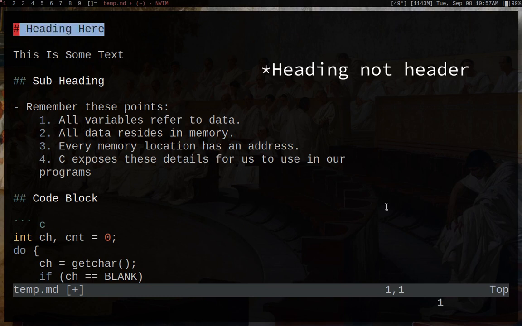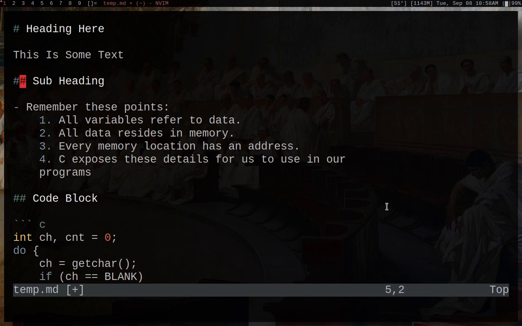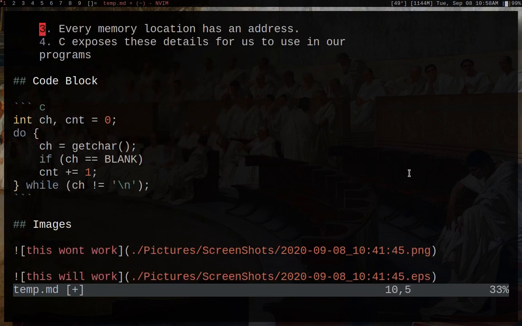You give it a header using #, or hashtag for those of you that want to call it that, and then two #, or hashtags, to denote a subheading. Lists are basically just a dash before, or a number to do a numbered list. For code blocks, you do backtick, backtick, backtick, and then the language.